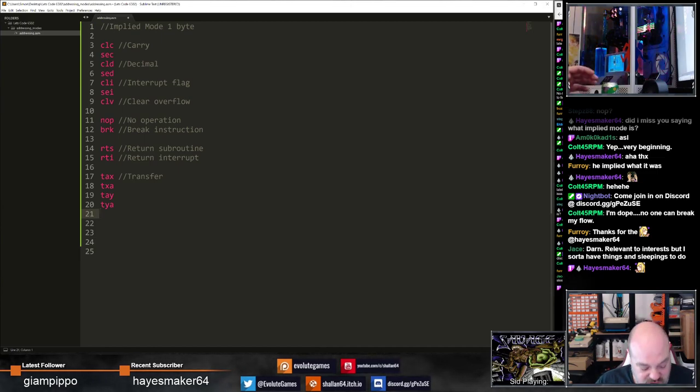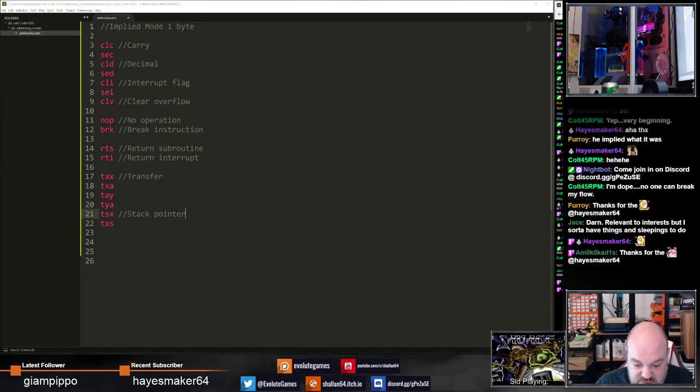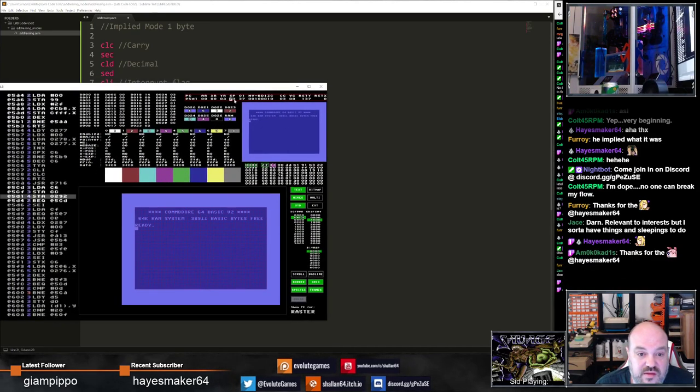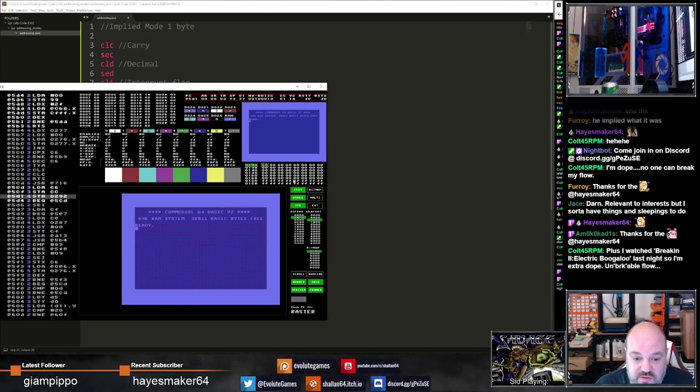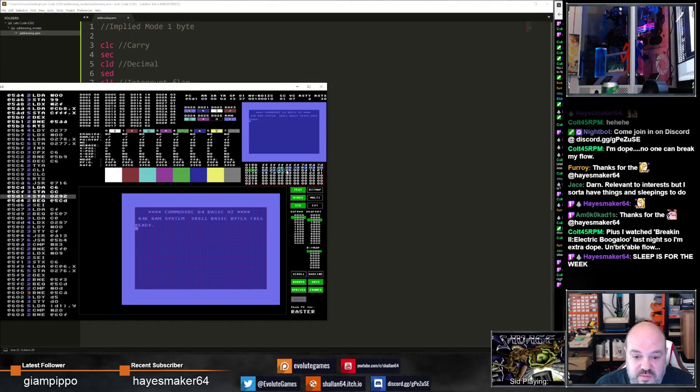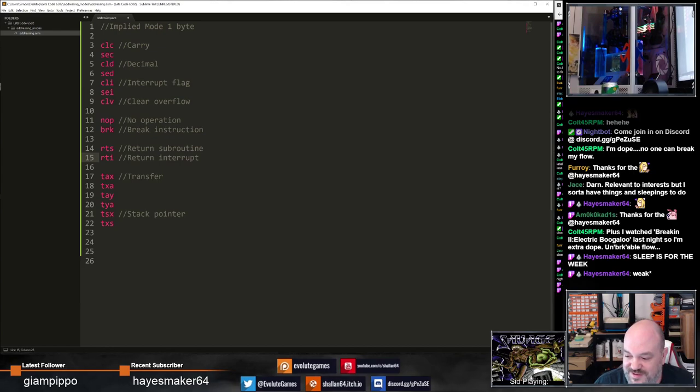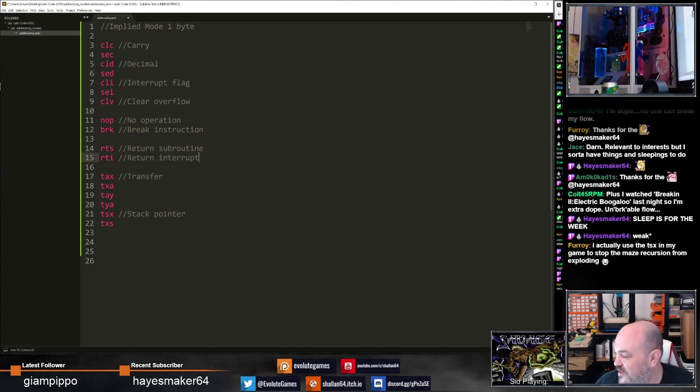Thank you very much. Yeah, so the other transfer is, so I've got a reference here because I do want to make sure I cover everything. Is transfer the stack pointer to X and transfer X to the stack pointer. So the stack pointer, just to go back to the debugger, the stack pointer is this value here, and this just points to where in the stack the processor is currently pointing. The stack runs from 0100 to 01FF. So the stack is currently pointing to here. So they're the transfer instructions.